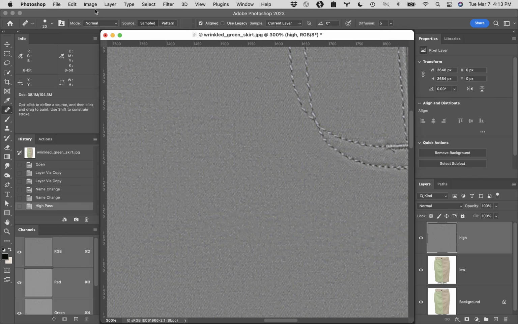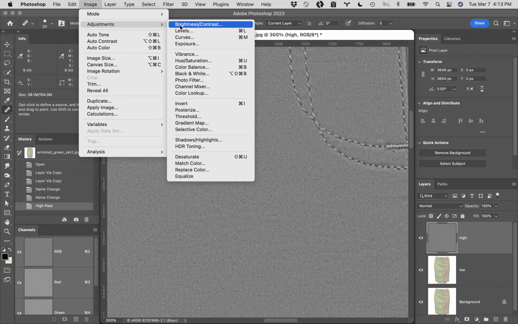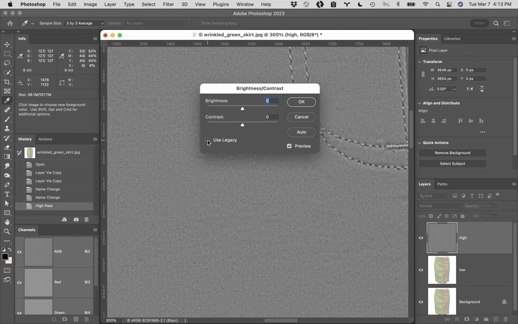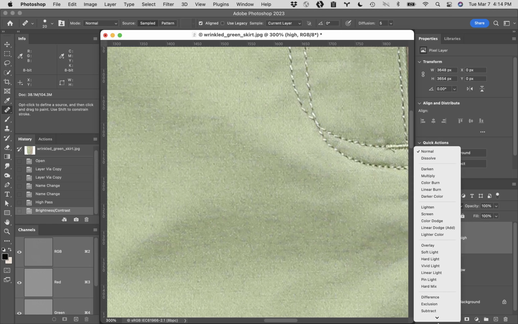I'm going to immediately go to my Image menu, down to Adjustments, over to Brightness and Contrast. I'm going to click Use Legacy first, and then drag my contrast slider down to -50. I can't get the 50 in there, so I'm going to type it in with my keyboard, and say OK to that. Change my blending mode of this from Normal to Linear Light.